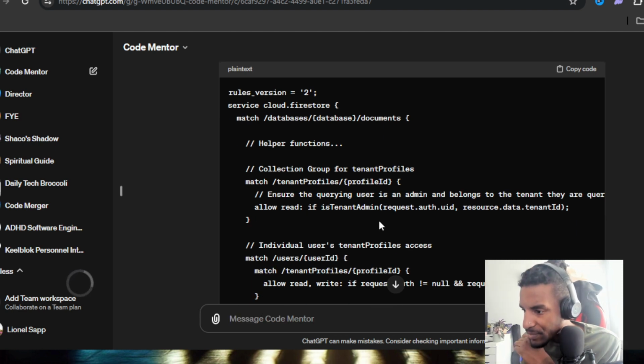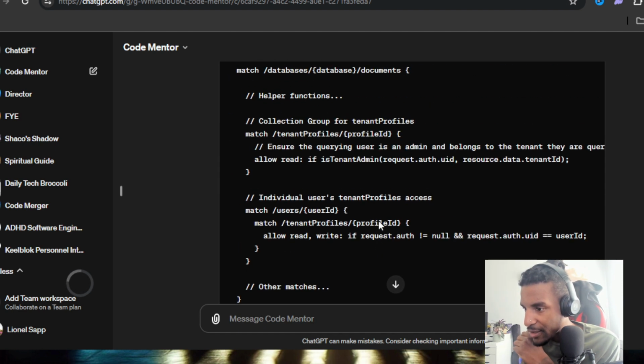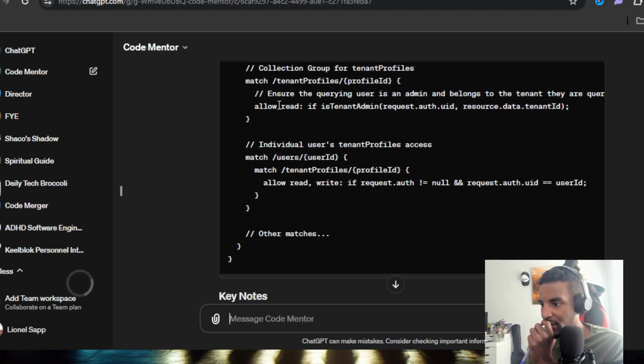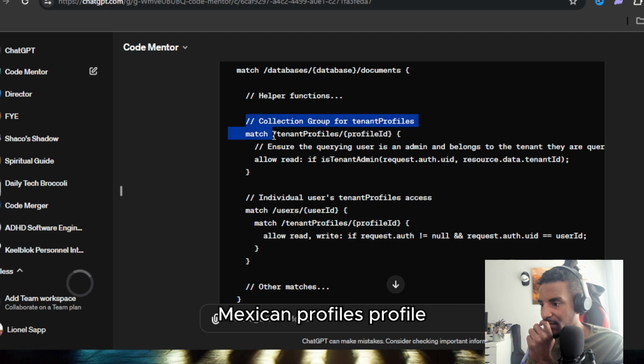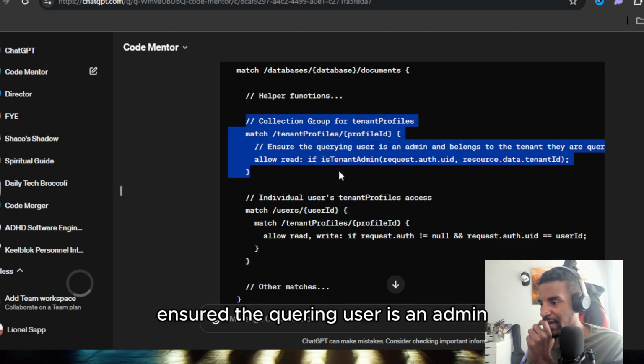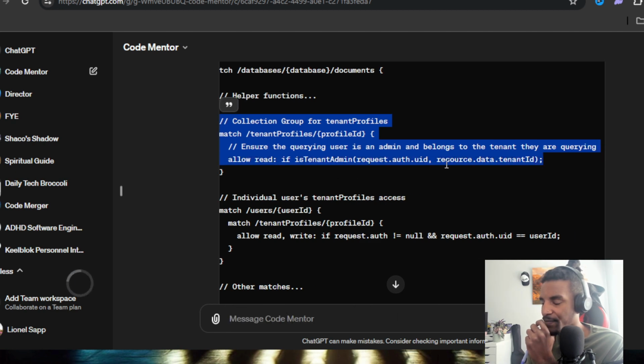Okay. So I would need to do collection group for tenant profiles. Match tenant profiles profile ID. Ensure the querying user is an admin and belongs to the tenant they are querying.